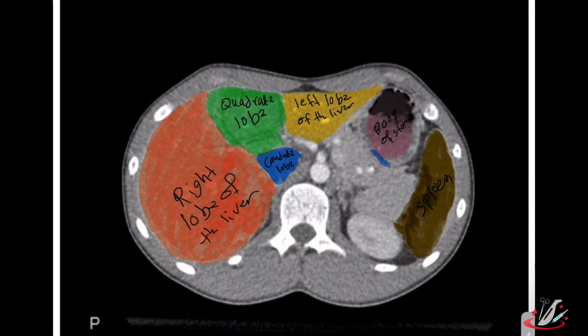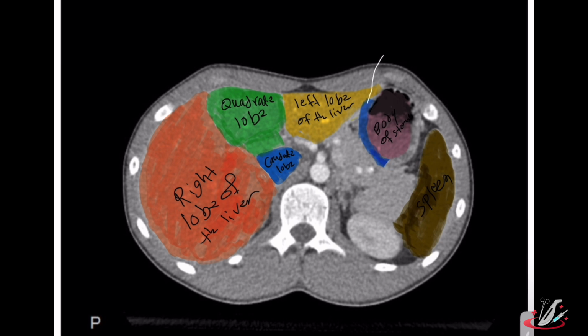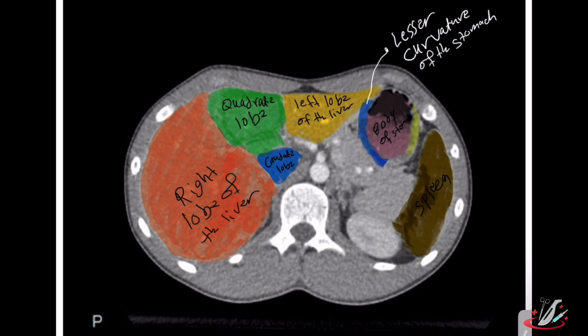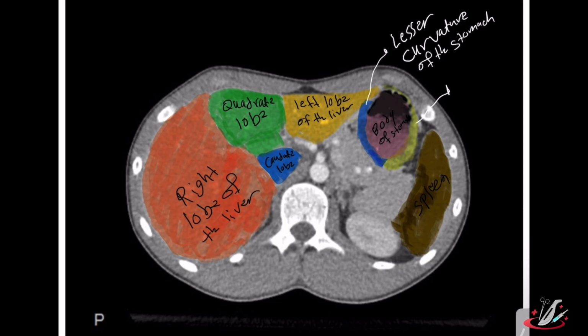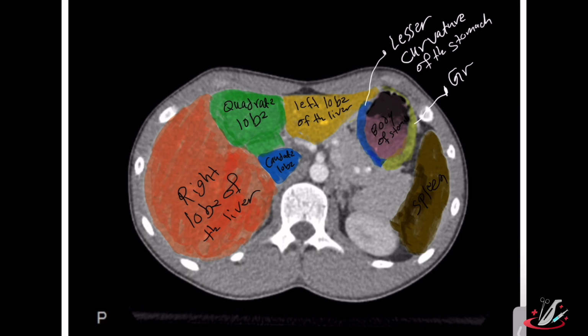Now, I'm coloring the outside part of the stomach. This is called the lesser curvature of the stomach, and it's right next to the liver. Now I'm using a light green color to color the other part. This is the greater curvature of the stomach. It's near the spleen, so try to remember that.